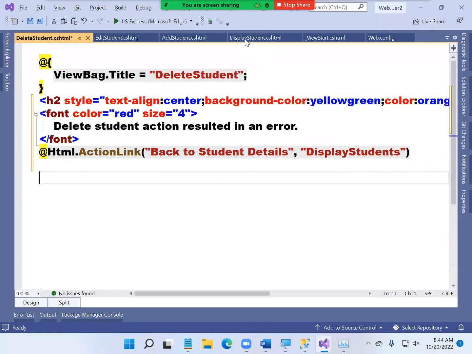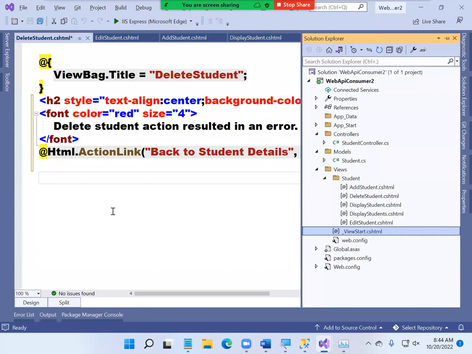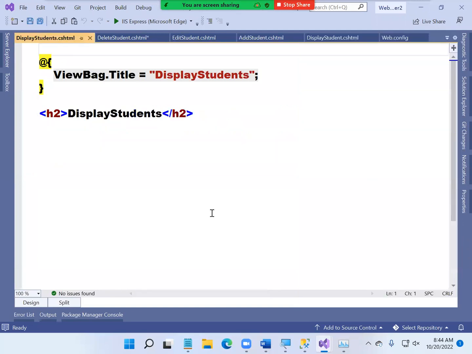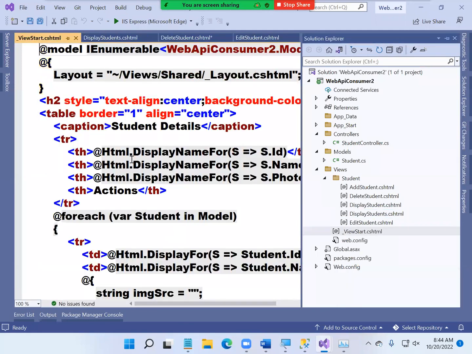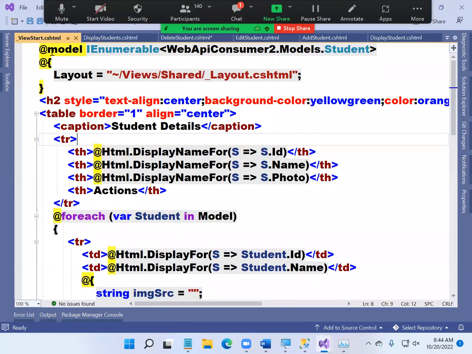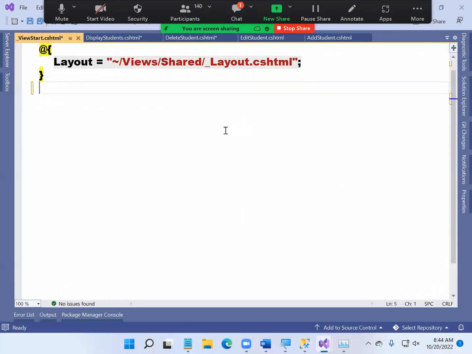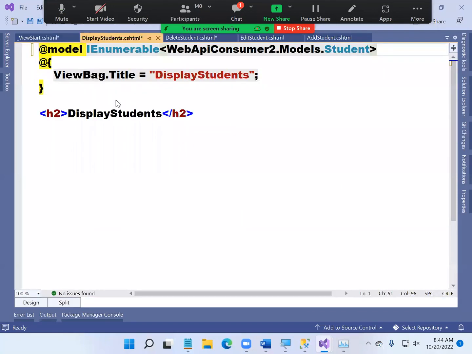Which method to run first? Display students. Oh, not copy paste here. Yeah, someone said wrong code. Yeah, understood. This is wrong code. I pasted it in the wrong place. Layout page I pasted. You understood now, yeah. Who said that wrong code? Yeah, wasted all the time.